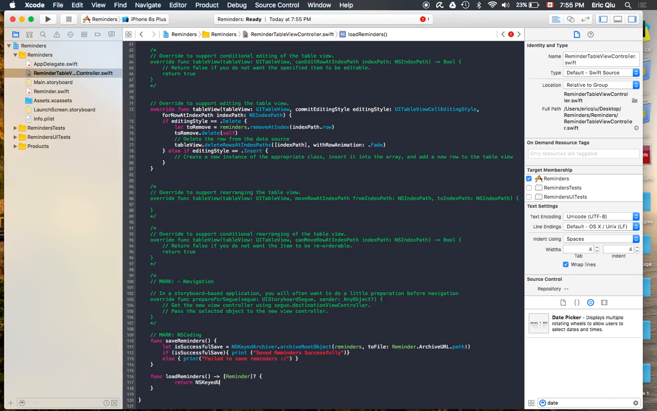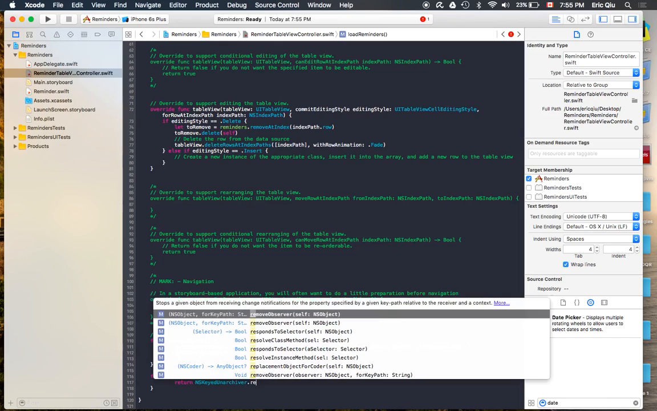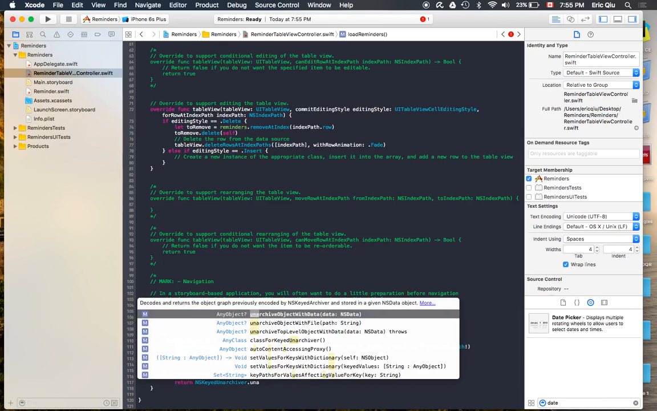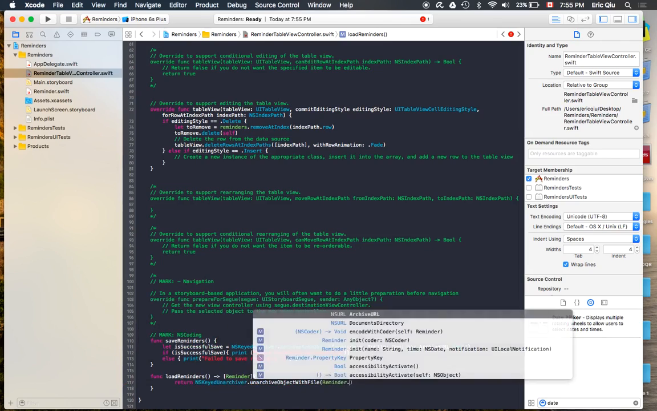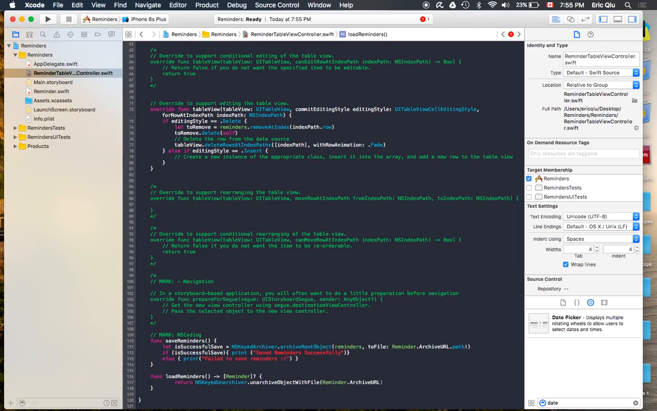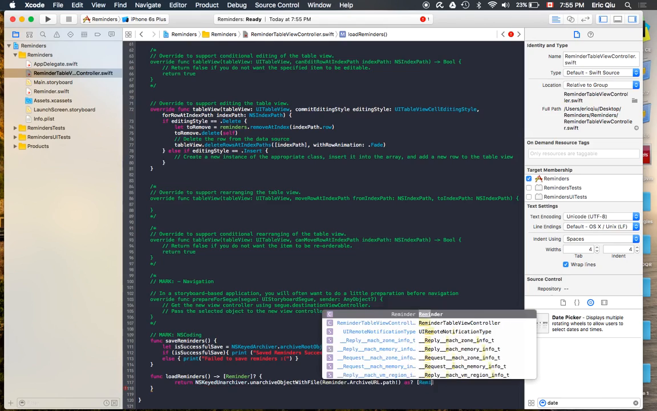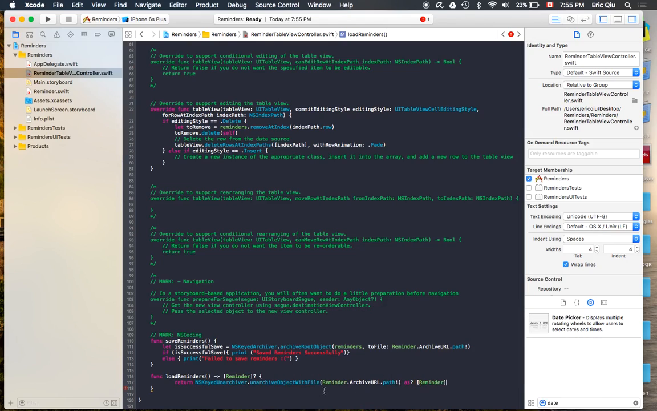Oh, NSKeyedUnarchiver dot unarchive object with file, and we'll specify the path, which will be the same as above. And this is also force unwrapped. Why does that not work? Oh, we have to tell it what type it's returning. So as optional, a list of reminders. So yeah, you have to remember to do this whenever you decode something.